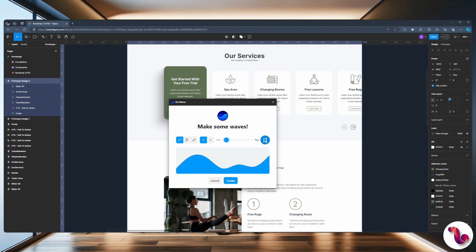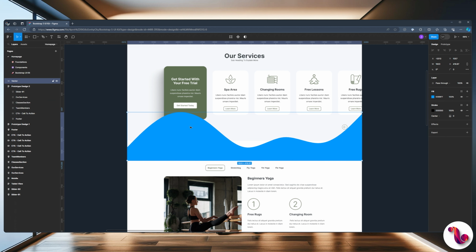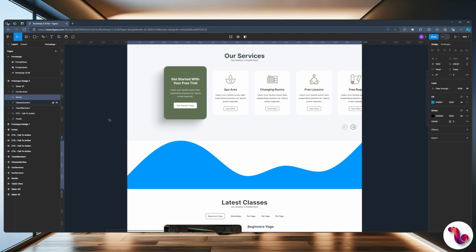Now you can also click on this button here and it's going to give you different variations, but I really like this one and I'm going to drop this in. So I'm going to press create and it's going to drop it in for us. Now, a few things: when you drop it in, it's not actually going to drop it into our frame. So we need to take it and move it into our frame.